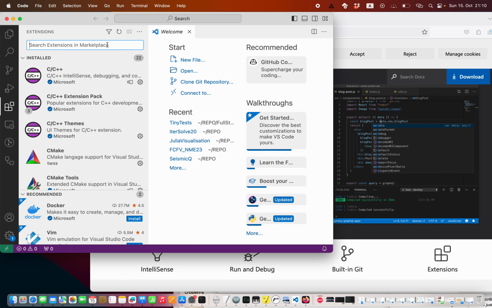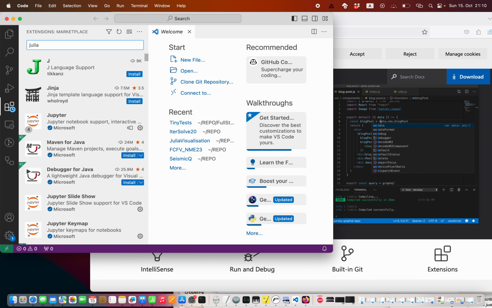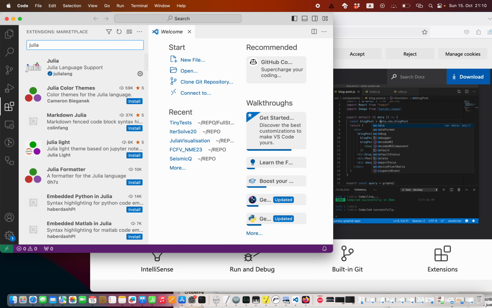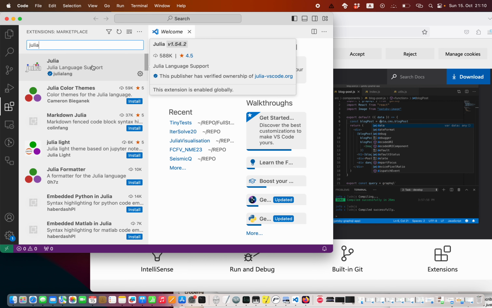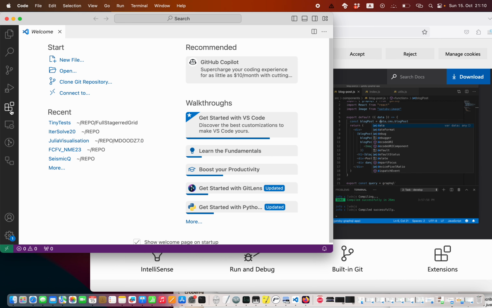in Marketplace. This is where you want to type Julia. Normally the first result should be this one. It's called Julia Language Support. In my case it's already installed, so there's a wheel here. In your case you should click install. It should take a few seconds to install. Once you're done, you can fold back the sidebar by clicking again on the blocks here.